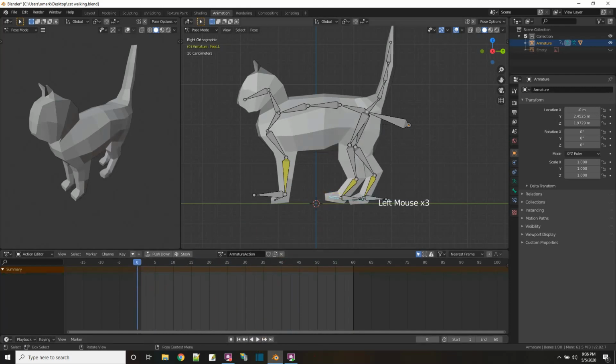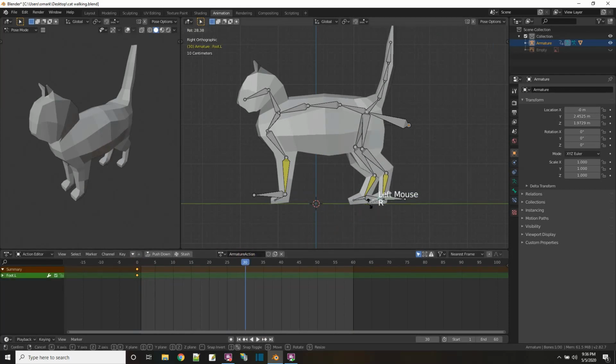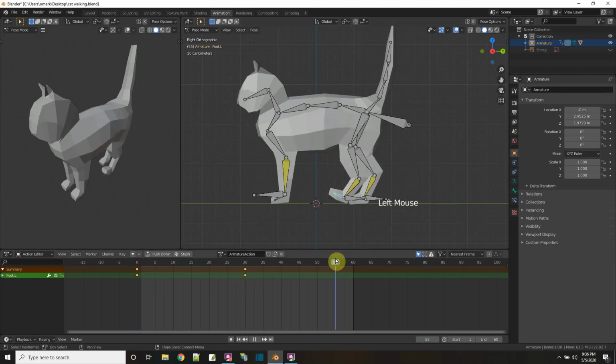We could use this one here, rotate it to be flat with the floor. Location, rotation. And then we're coming along to frame 30. It still should be flat with the floor. R, there. Save it. And then at the end, it should be the same as it was in the beginning.